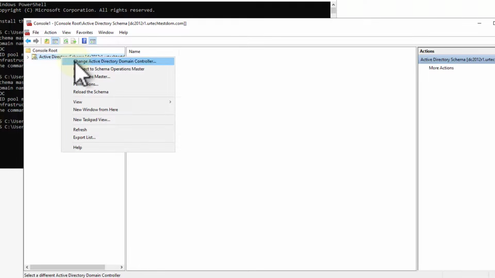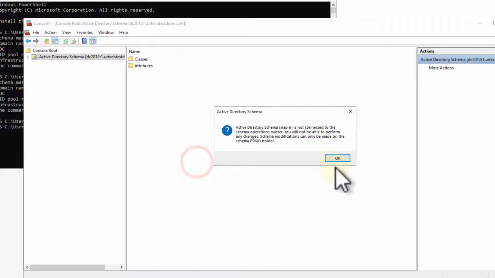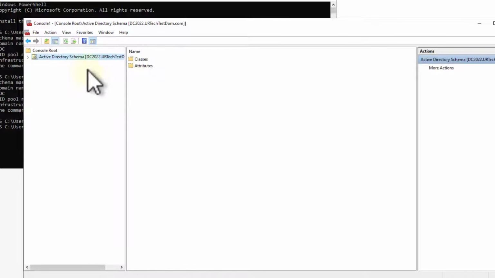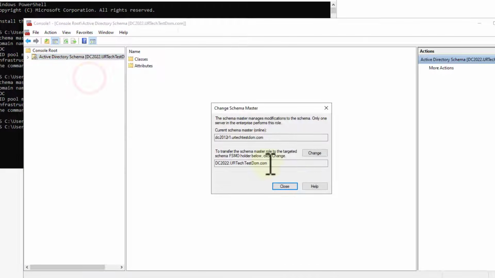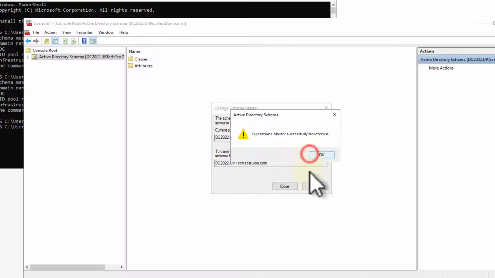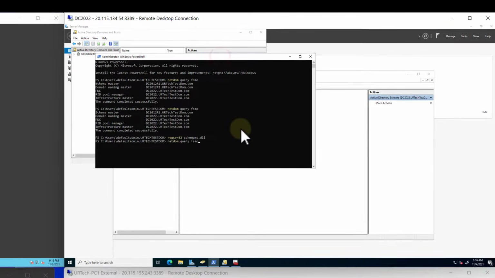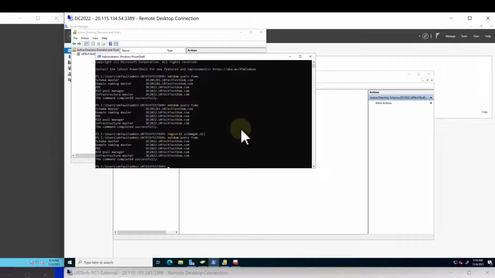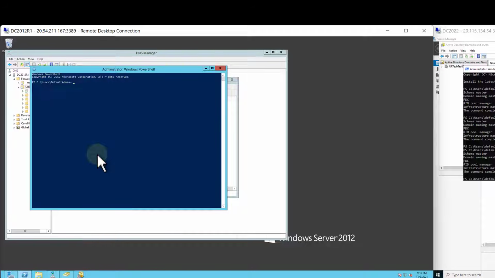Now just right-click on the top there and select Change Active Directory Domain Controller. Change off to your new one. In my case, DC2022. Yeah, that's correct. There we go. And then right-click and select Operations Master. Change. Yep. Done. Now, let's go over here and see where the FSMOs are. Bingo. And just to keep your mind in one piece, let's do the same thing over on the older box, and it should also show everything's been kicked over.